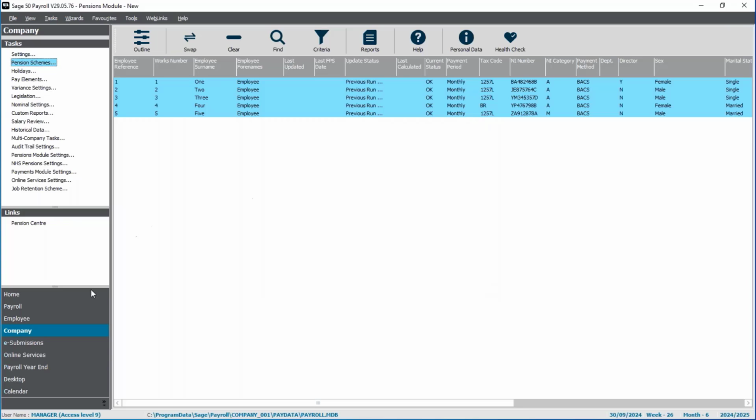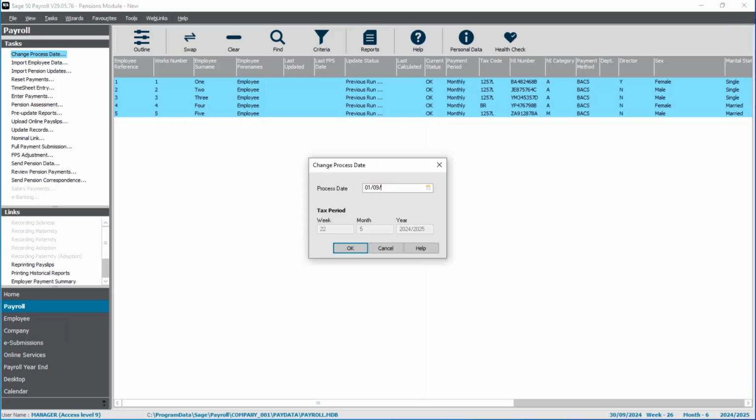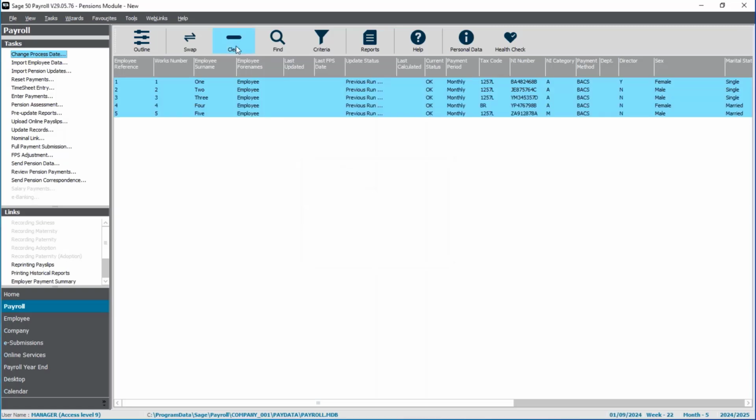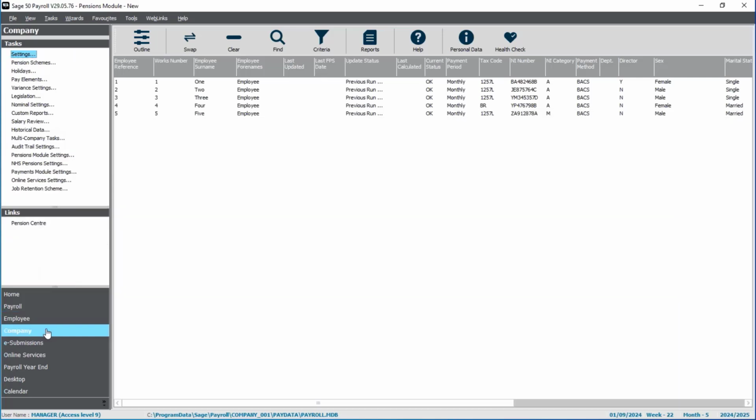So when you're setting up for a brand new payroll, the first thing to do is to set your process date to your duty start date. So 1st of September was the date I took on my first employee. So that's the duty start date in this case. And then if you go to the company tasks here in the bottom left corner, you would then need to find the pensions module settings.